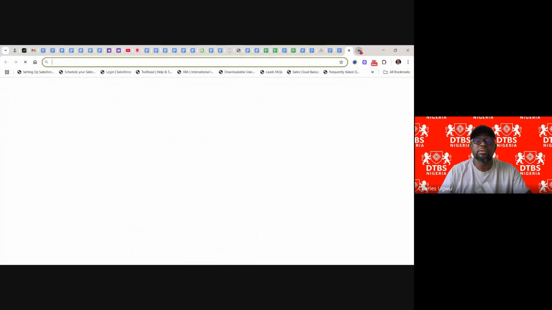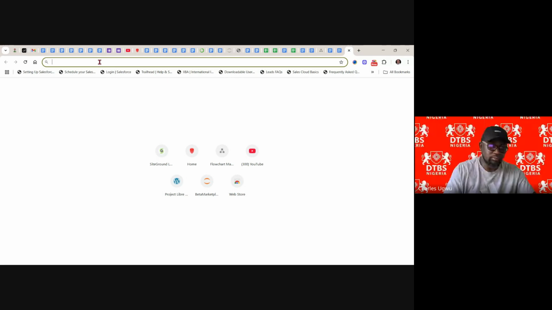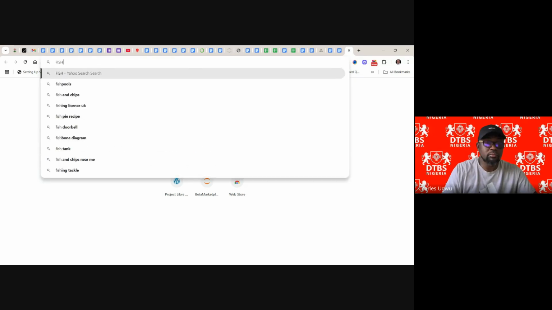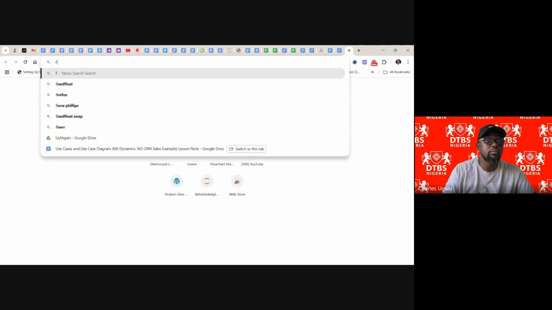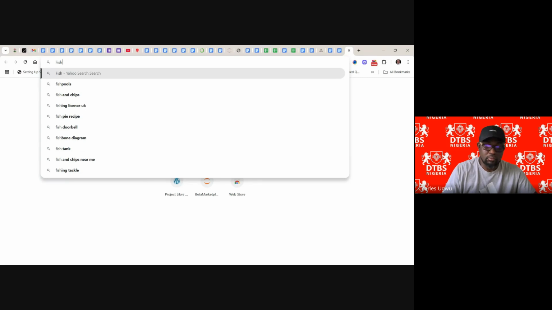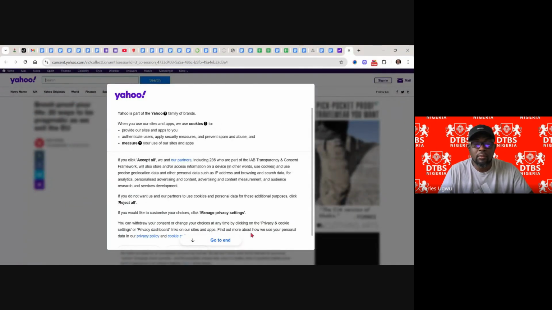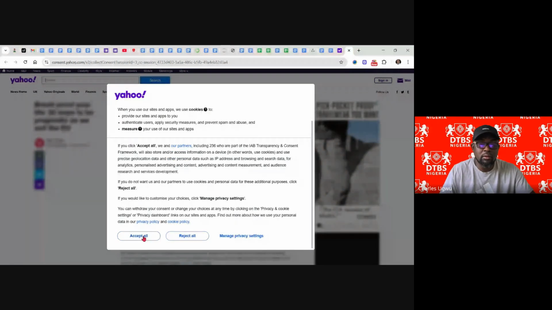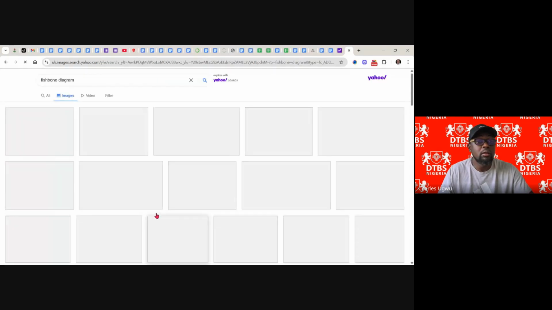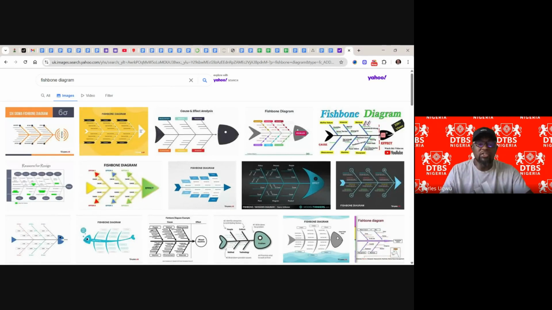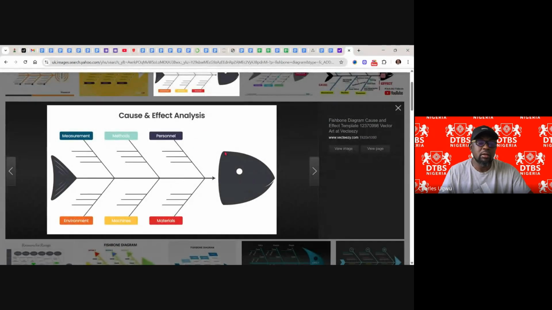Let me see if we can. Fishbone diagram. So this is how a fishbone diagram looks. You see, this is it. But I don't want us to waste much time on this today. This is it. Cause and effects.